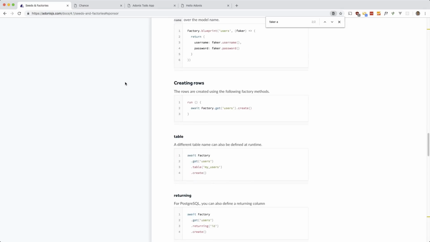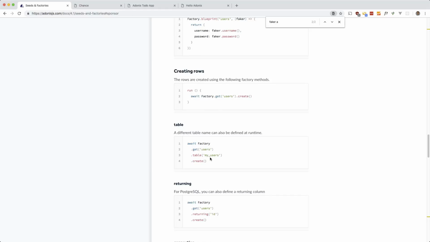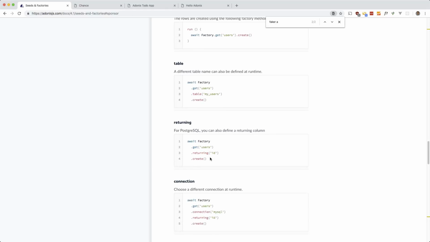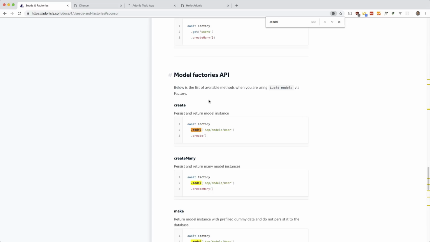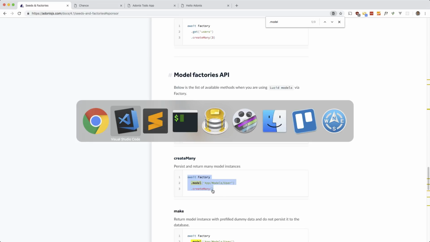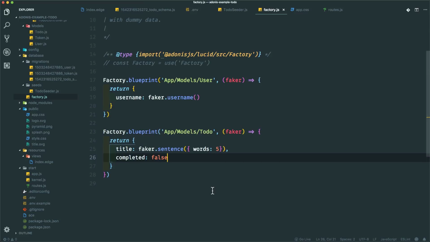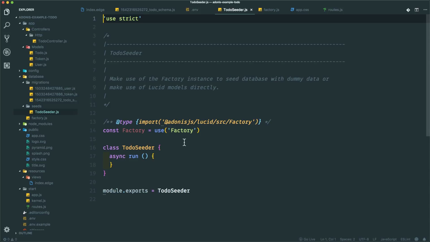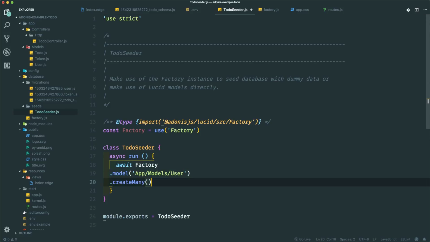So if you look here, this is how you use the factory. Let's do this. Well, it's not exactly like this. Where's the one that has the model? Right here. So yeah, let's do this. Await factory, give it the model, and we can create many and specify a number there. So that's what we'll do in our seeder. So right here within run, we can just do that.